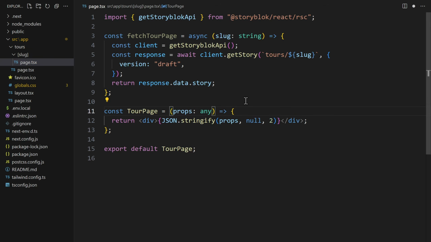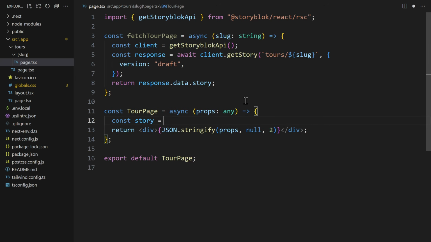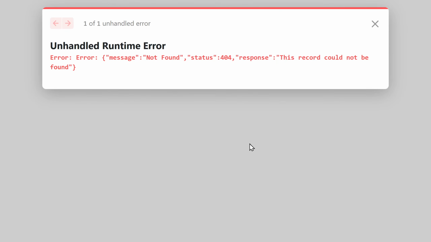Now we can edit the tour page component and make it asynchronous. And inside of it, we're gonna call the fetch tour page function with the props params slug. And the return is a story. So let's print it out and see what we get.